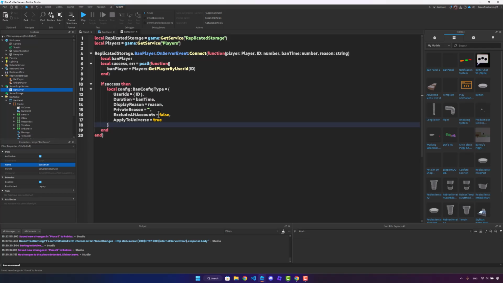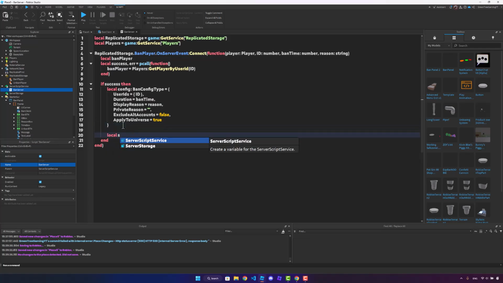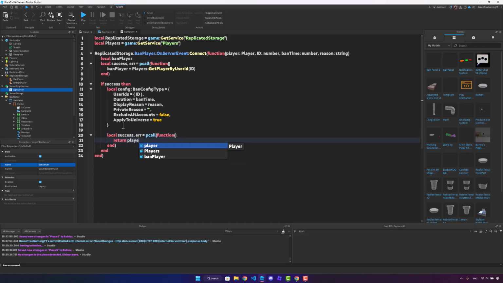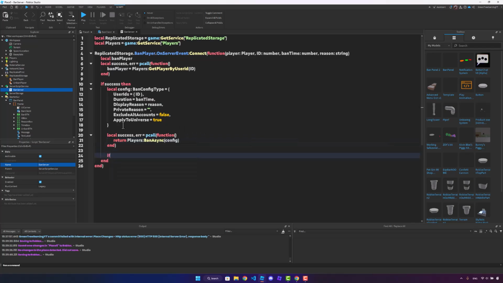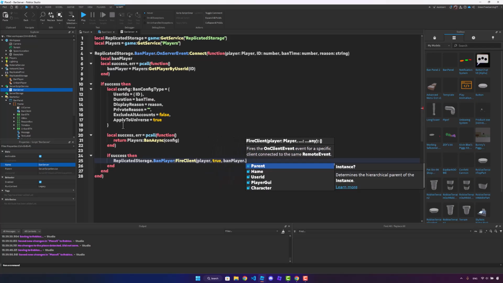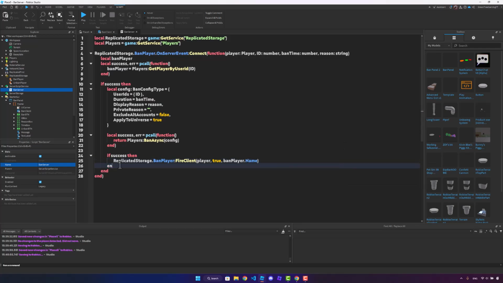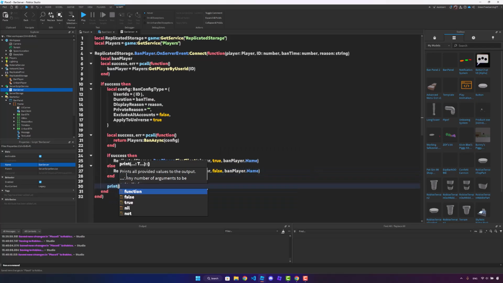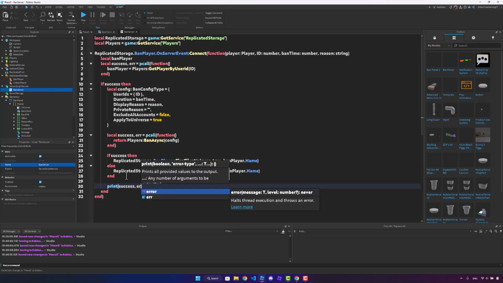Awesome. So once we do that, now let's actually ban the player. So local success, error equals pcall, function, return players colon BanAsync, and pass through the config just like that. Now if this was a success, then we want to call the ban player. We'll pass through player, we'll pass through true, it was a success, and the ban player.name. Now, if it was not a success, let's just copy and paste that and just set that to false just like that. Once we do that, let's just print out success and error just like that.